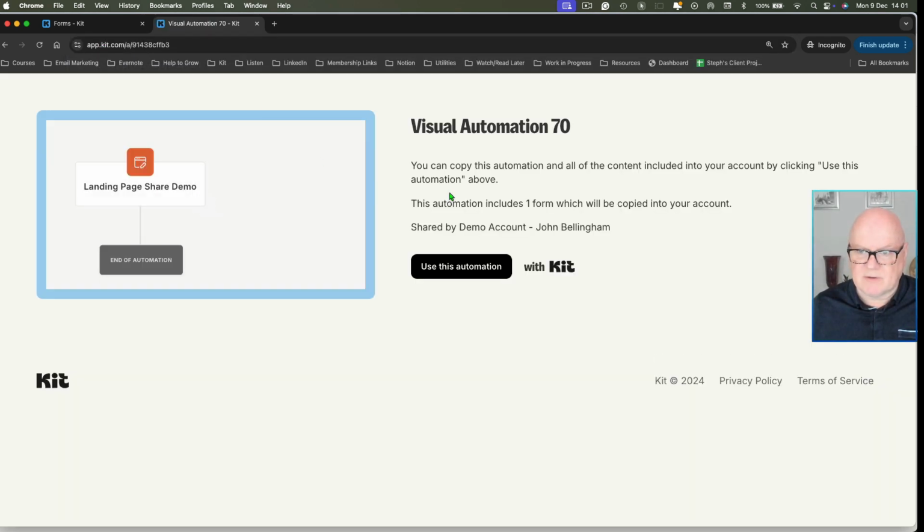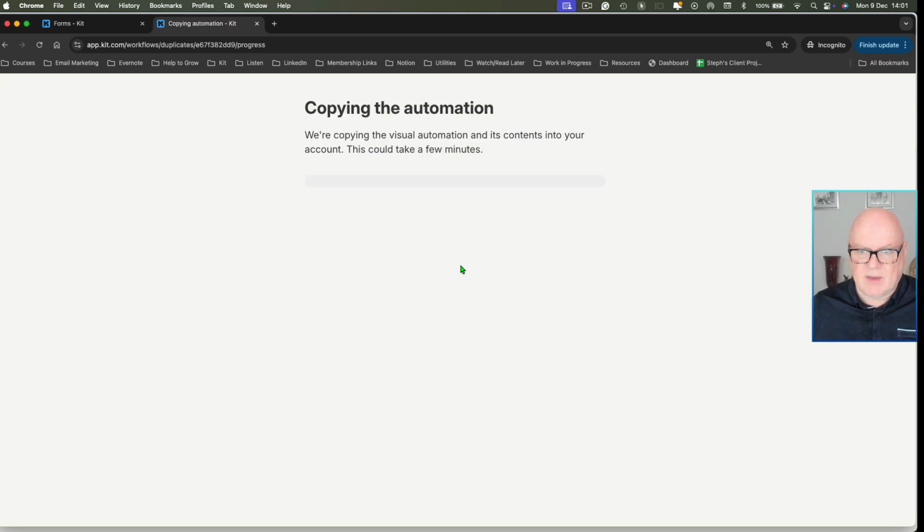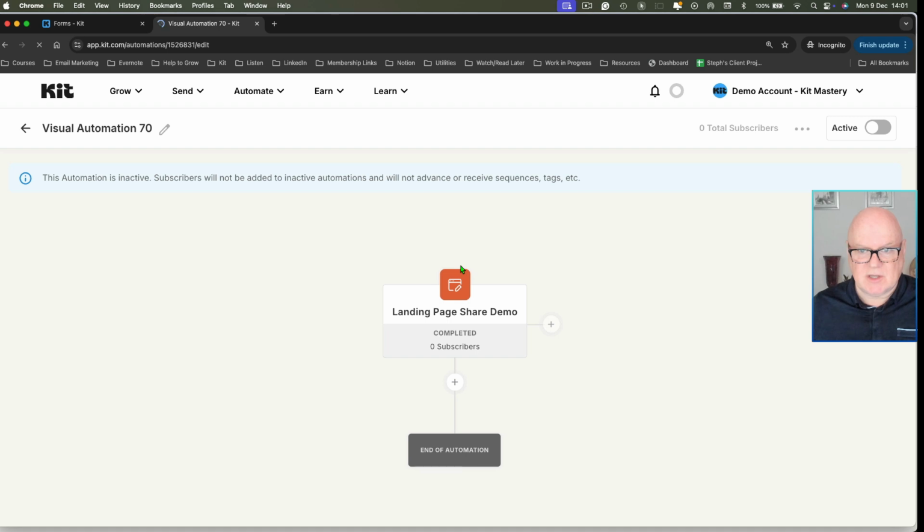And then what you'll see here is a bit of information telling you what's about to happen. It's saying that you're going to copy this automation. It tells you the account that's copying it, and then it gives you this button to use the automation. So I'm going to go ahead and click that button, and what it's doing behind the scenes is copying the components of that automation and putting it into the other account.